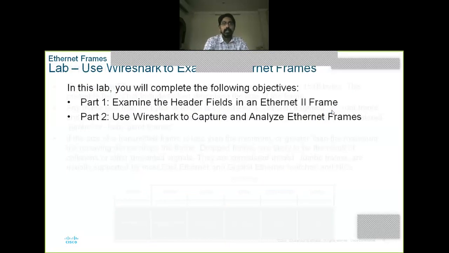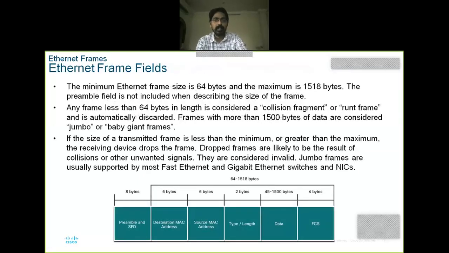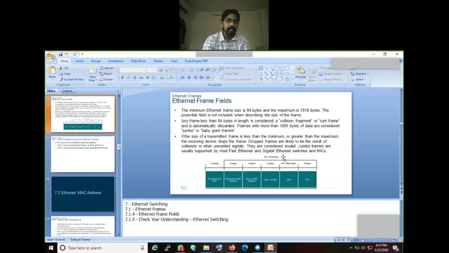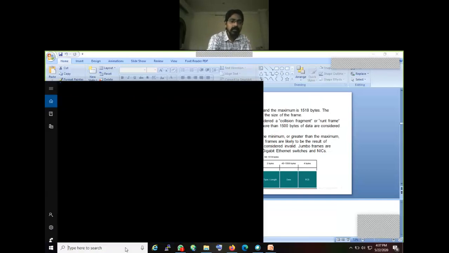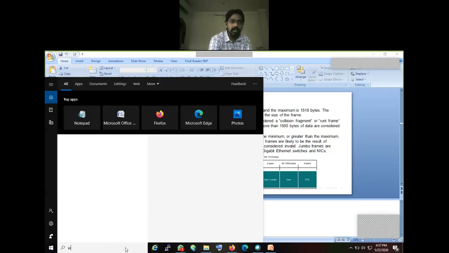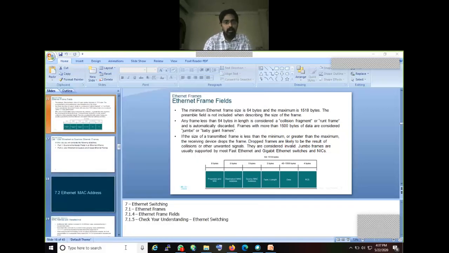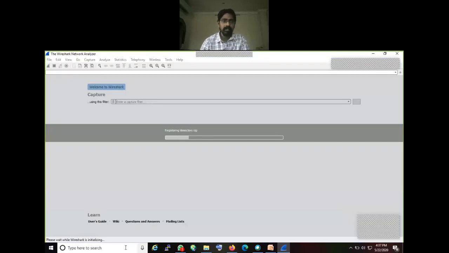Next, use Wireshark to examine Ethernet frames. So they are mentioning to check Ethernet frames. I'll open Wireshark and I'll show you. So better you install Wireshark on your devices. It's an open source tool. You can download it from the internet. It's not a part of Cisco. Wireshark is a different thing.